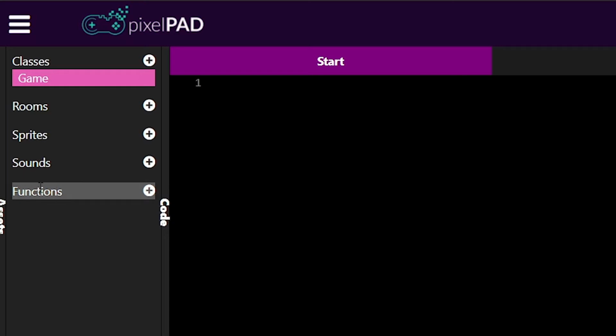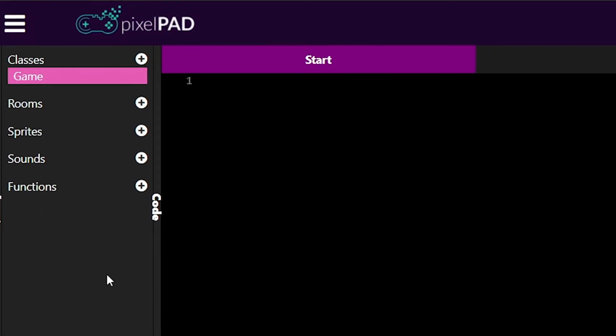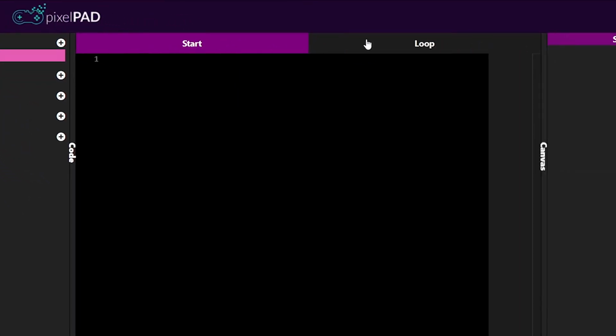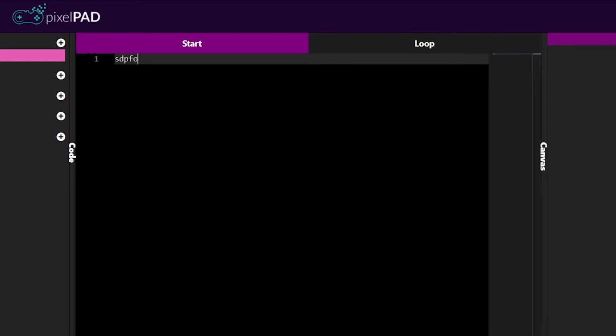And functions, I'm not gonna cover it in this tutorial, but they're basically blocks of code that, if you know how to use them well and properly, help you a lot. But don't worry about that now. So here in the middle now, we have the coding window where we can add our code.